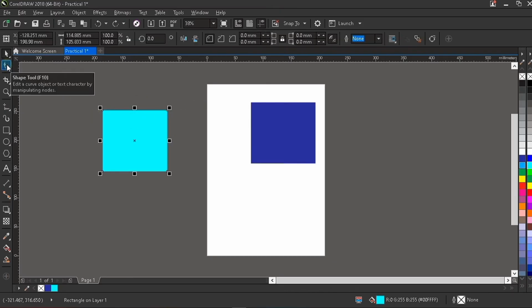Now the easiest way to know how this tool is being used, or the textual part of this tool, is by just holding on that tool. You see there, look: Shape tool. It says edit a curved object or text character by manipulating nodes. Now, the shape tool is a very powerful tool. I use it a lot. It's a very powerful tool in this interface.